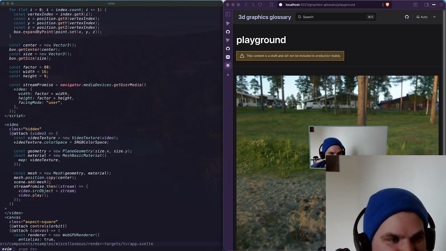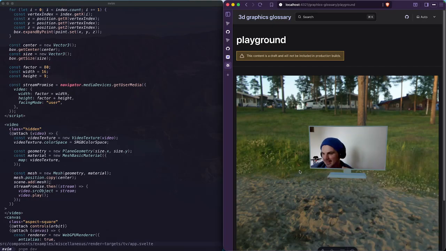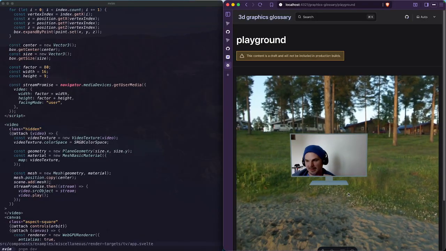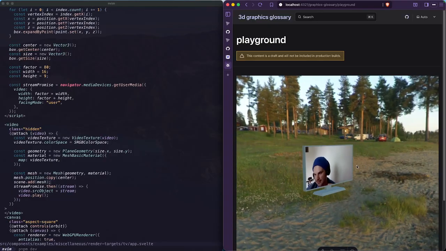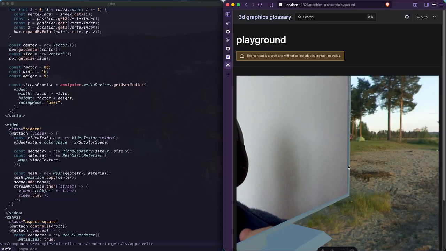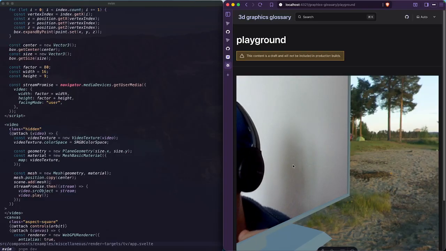Oh. Let me hide the webcam there. So, yeah, and I'd expect this little bevel here too. Like on a real TV, it is kind of beveled right there, I believe.